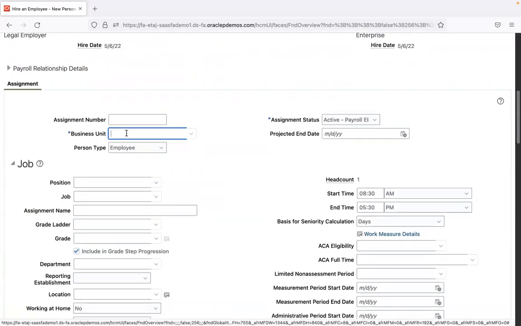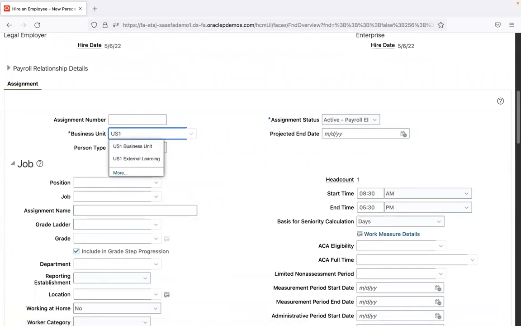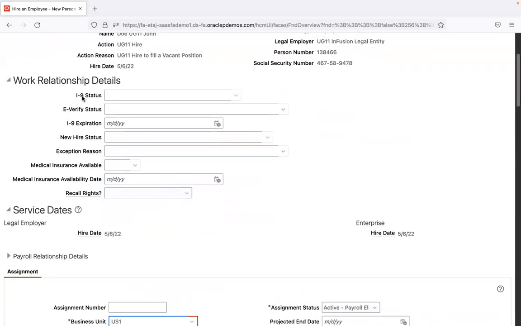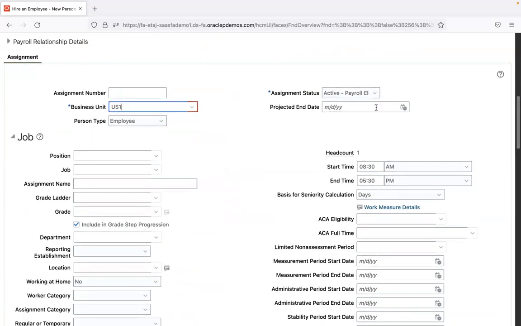And you can enter a business unit here. Now this is an important screen where you enter employment related information, meaning if you have any work relationship or INN details, since this is specific to the US. If you want to capture some information related to these fields, you capture it. And the most important part is here. This is where you create an assignment.